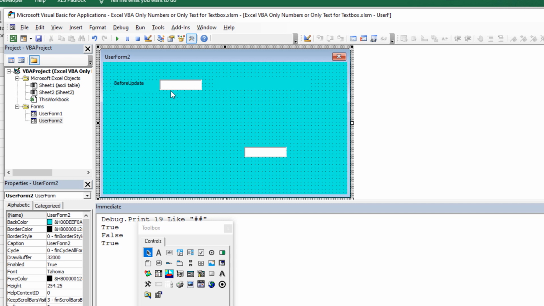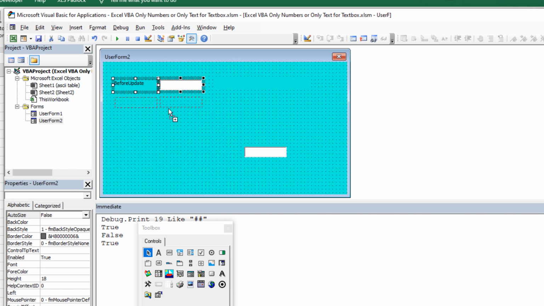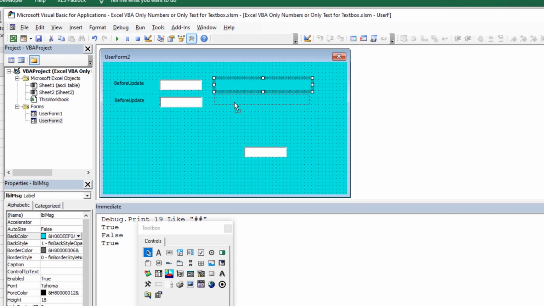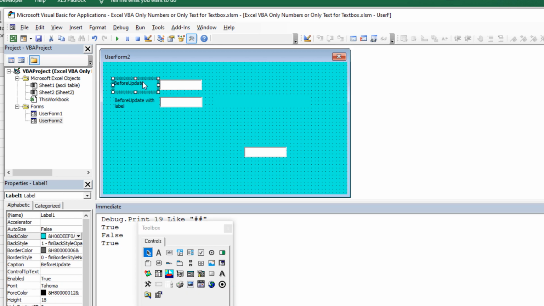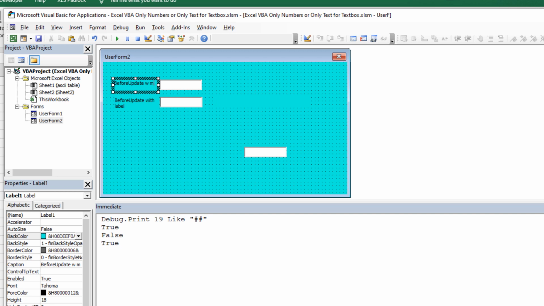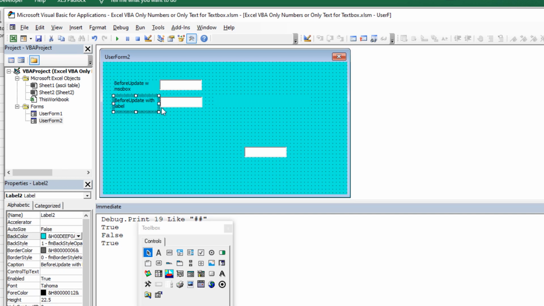So this other technique that you might want to use is, in fact, you know what? Forget it. I want to leave this intact. I want to go ahead and copy this. So Control click. I actually just copied that entire thing down. Now this is going to be Before Update, but this is going to be with a label. The first one was with a message box.